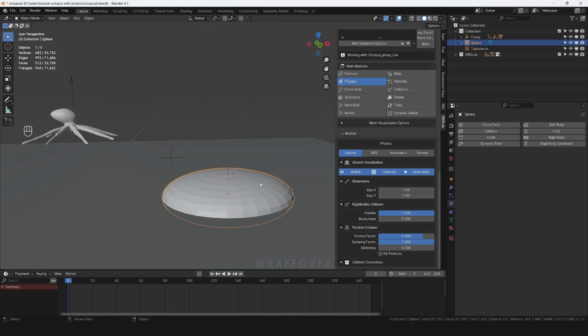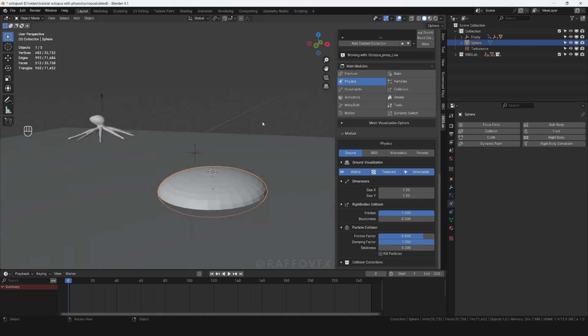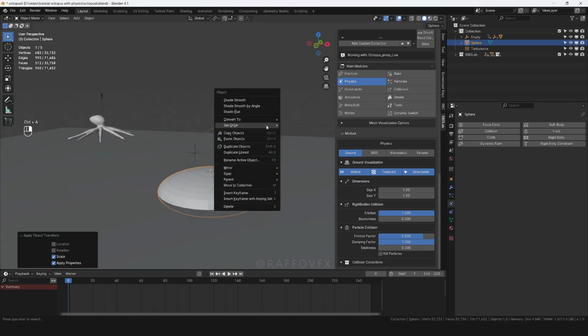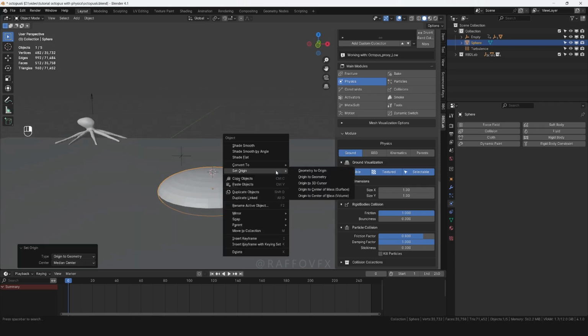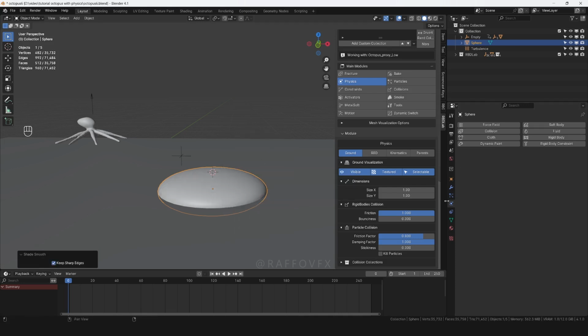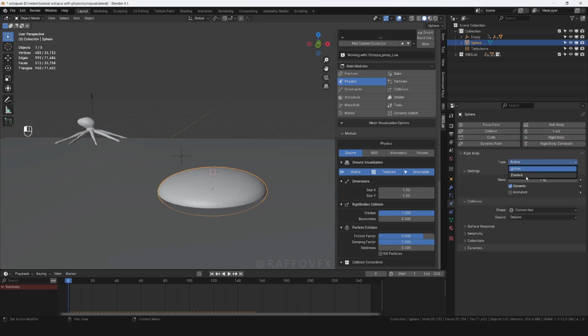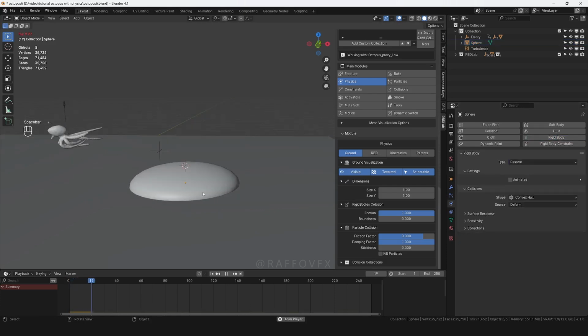So every time you create a new obstacle, all you have to do is press Ctrl A, apply the scale, right click, set origin to geometry, just in case. This is necessary for having correct collisions basically. We can also shade smooth. So in the physics properties of this sphere, I'm gonna say rigid body, passive, nothing more than that. And let's see how it behaves.